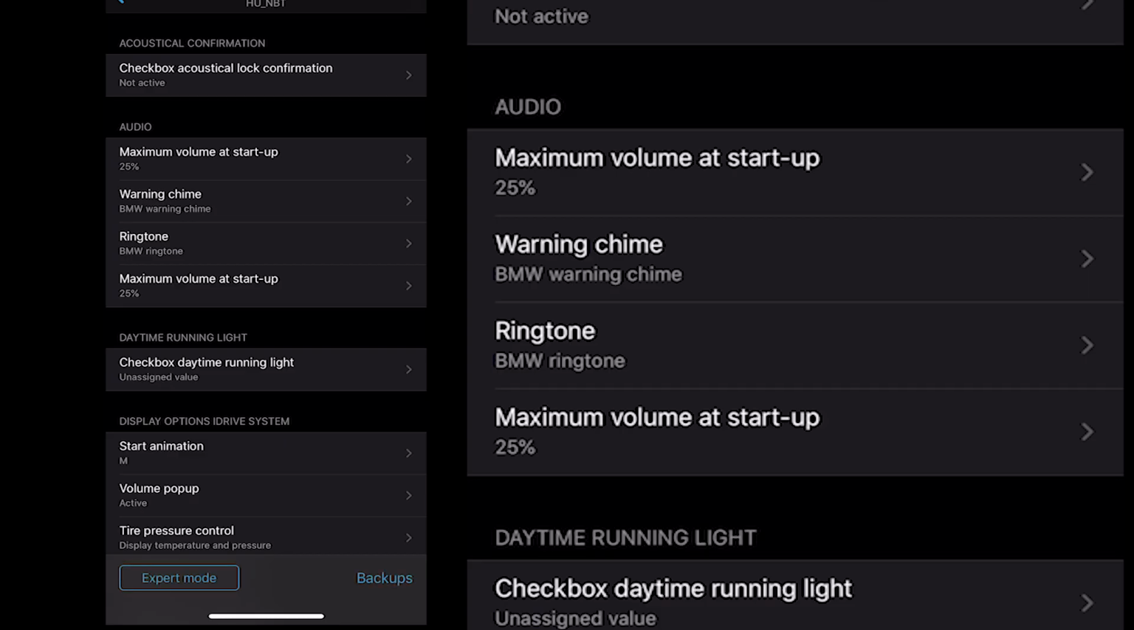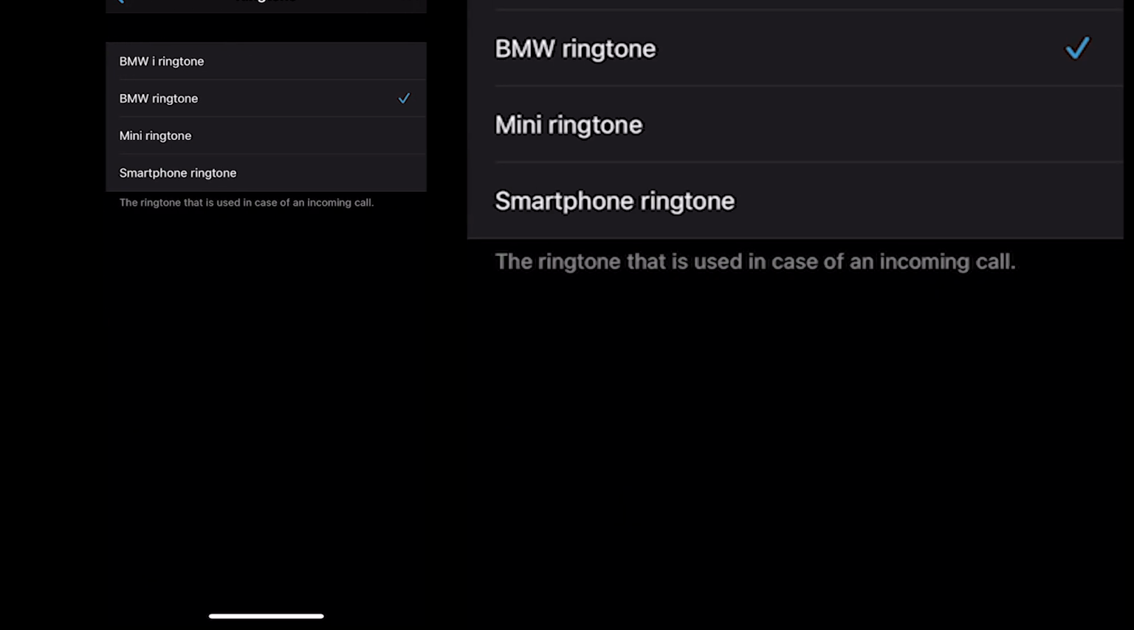Let's say we want to change the sound of an incoming phone call. So if I go to ringtone here, right now it's at the default BMW ringtone, but maybe when the phone rings, I want it to have the sound that a Mini makes, or the smartphone setting here. I don't know what all these sound like. You'd have to play around with them to figure that out. But let's say I wanted to go with the Mini ringtone.